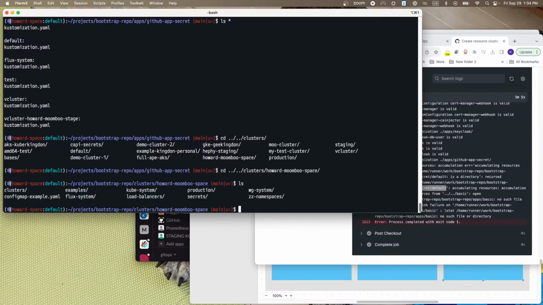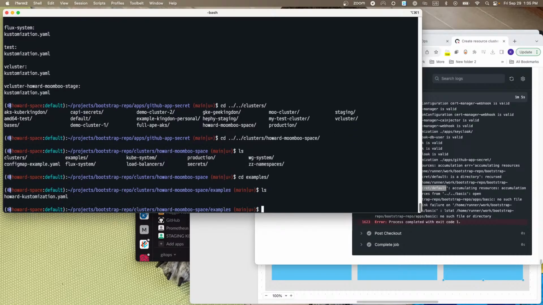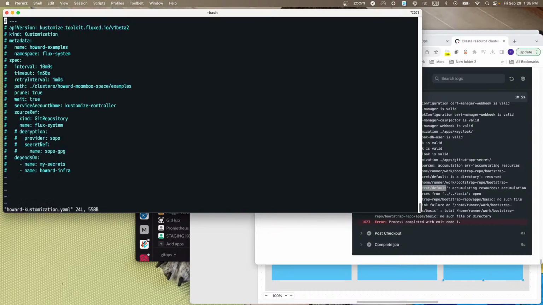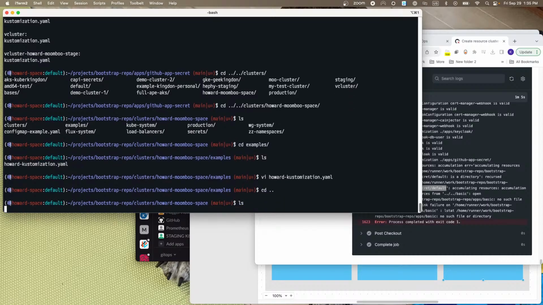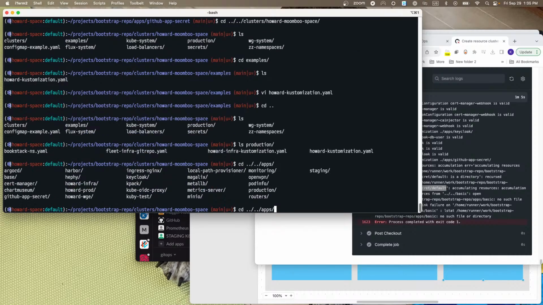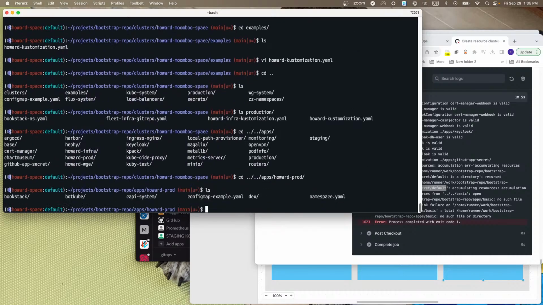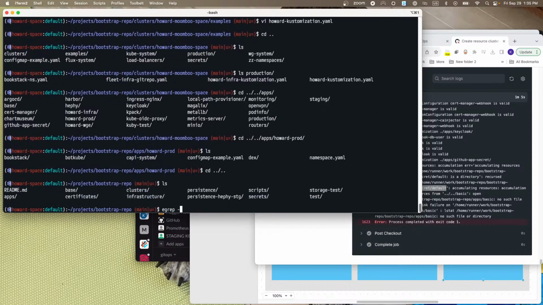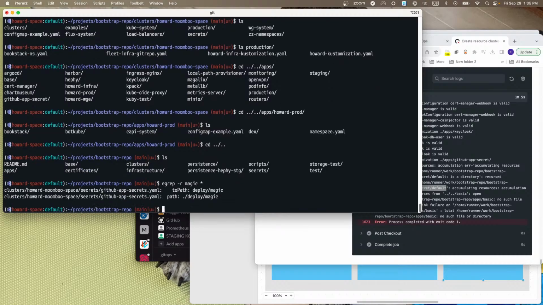So I use this GitHub app secret app to create disposable tokens on my cluster. That is not a thing. Production. I don't know where this is configured. Here.